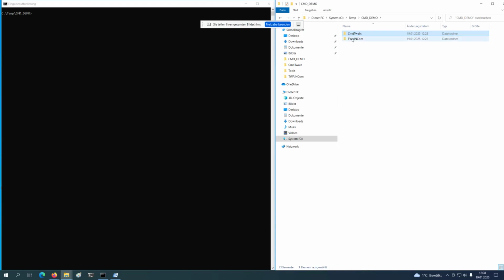Let me start with the commercial product, which is called TWAIN Commander. So it just has a single file. And if I go to the window of TWAIN Commander, in the command line, I can call twaincom and I give a file name, test1.jpg, and I add hide dialog. That means that it will be directly scanned without showing the TWAIN driver's user interface.